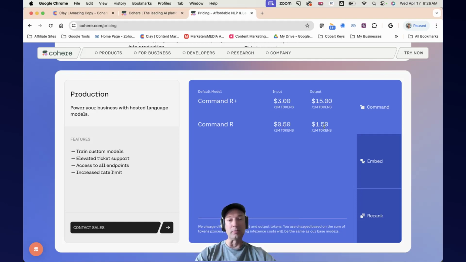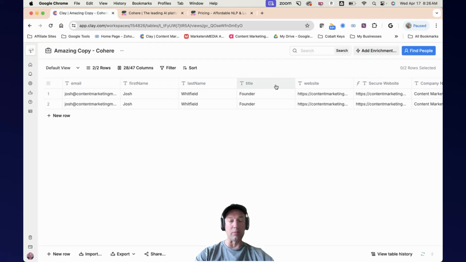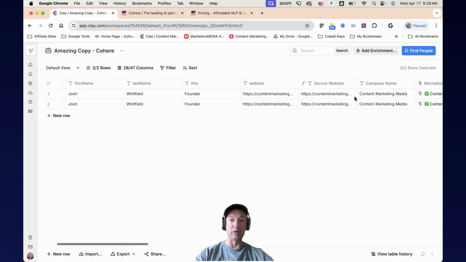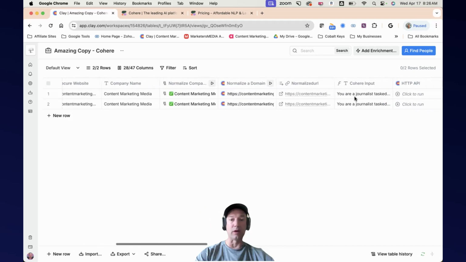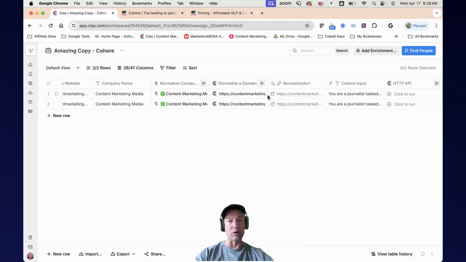So that seems expensive, but part of what we do in these workflows is track that so we can see what the output is. And so we're going to walk through it live. This would be your normal inputs that you would need: name, address, website. We normalize the company, we normalize the domain. These are all included with Clay.